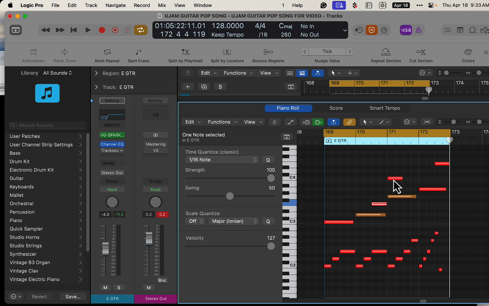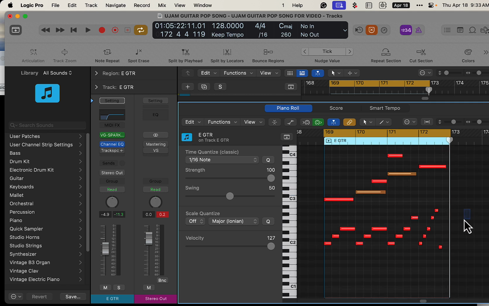Now let's say that we want to just not do the finger picking, we want to do some strumming. Oh, actually, let's leave those notes there. So we could just get rid of all this. Oh, by the way, we could also do those muted as well.